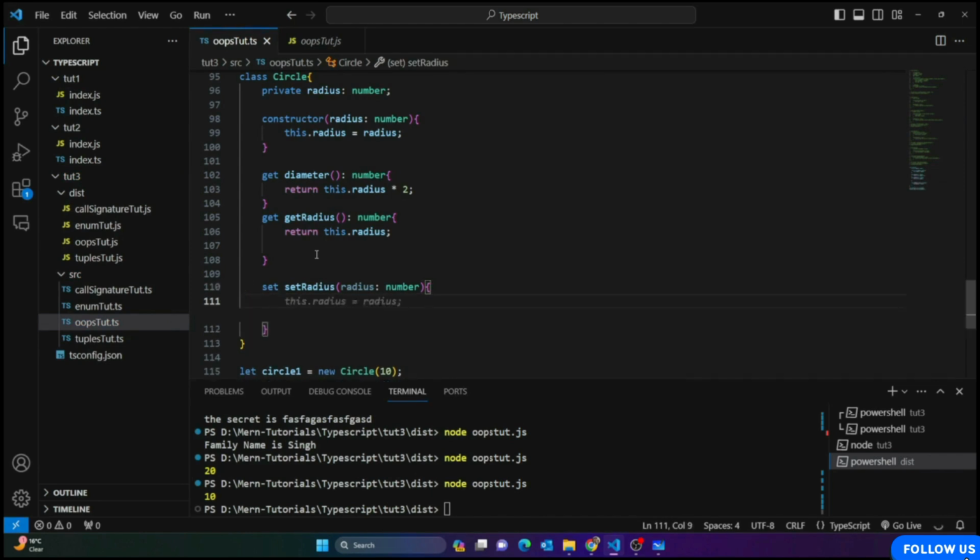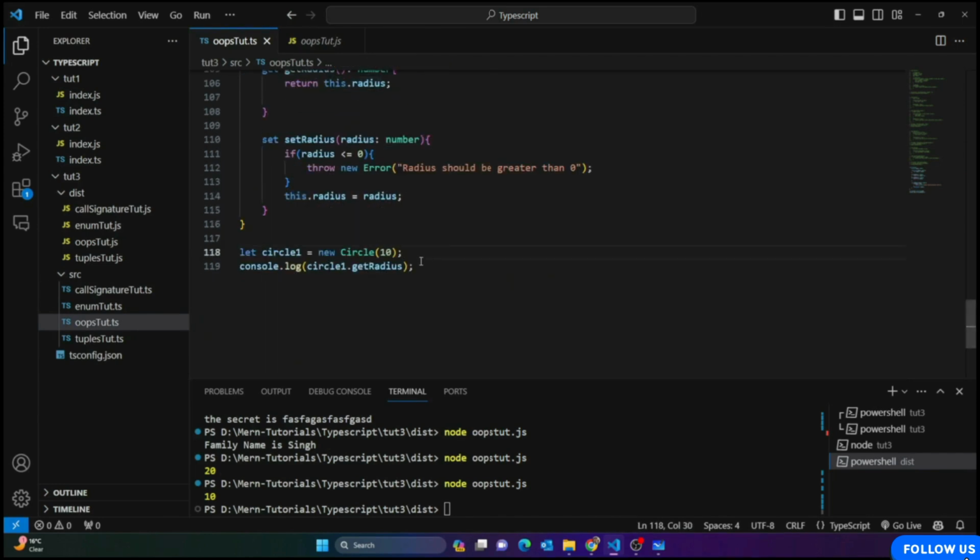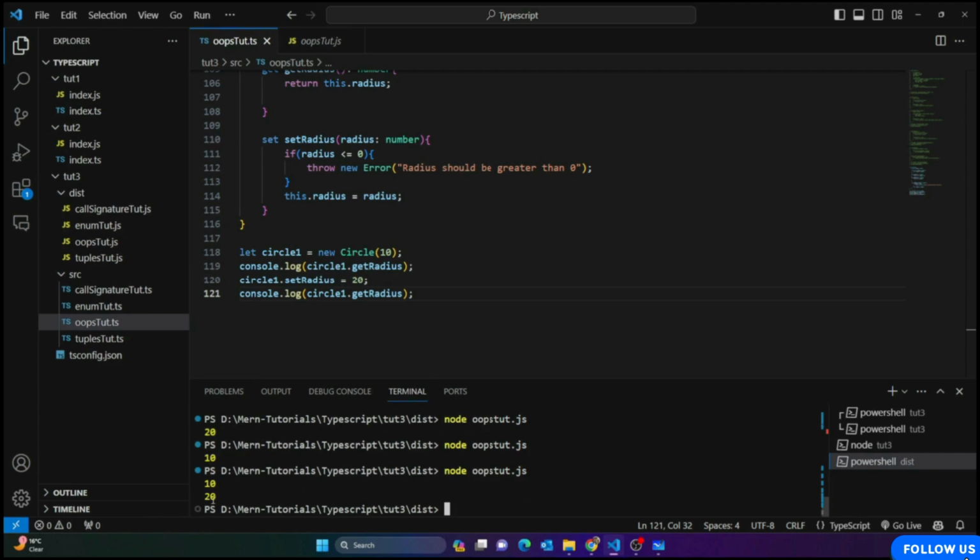Here I would say that if radius is less than or equal to 0, suppose someone provided a value less than this, I would throw an error: radius should be greater than 0. Else, just update the radius. Suppose I want to update the radius later on. Right now you can see radius is 10. Suppose I set radius to 20. Now if I want to get the radius, what would happen? Let me see. You can see now the updated radius is 20.